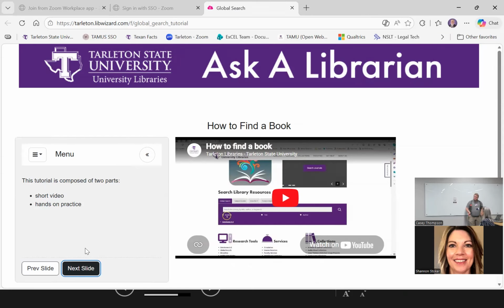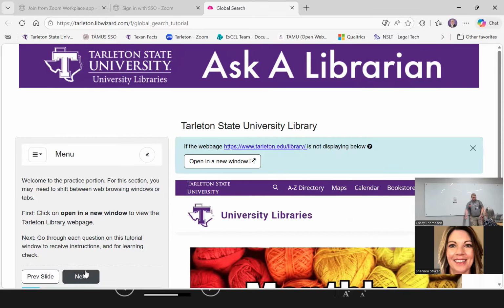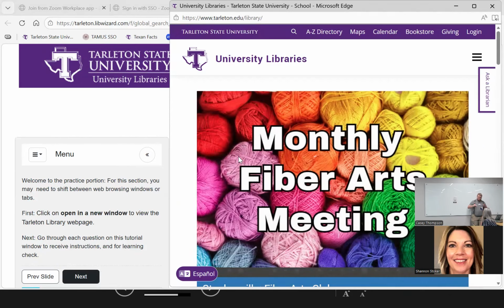It's a very quick and short video, but each student can actually get past this and go straight into the testing part of it, where they actually get tested on the skills themselves. So after the hands-on practice, it asks you, hey, you can open up a new tab. And the cool thing about LibWizard is that it's really good at swapping between windows throughout the entire lesson.